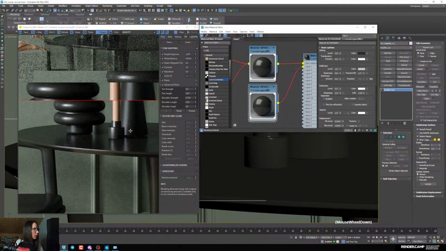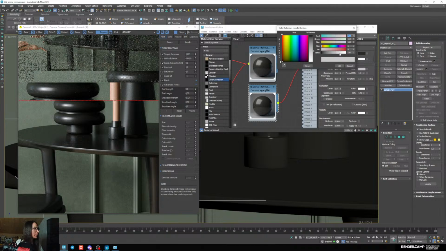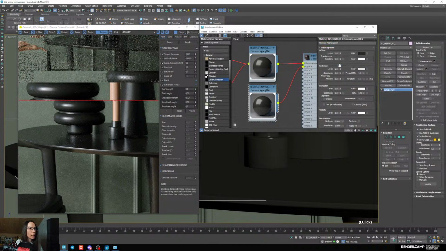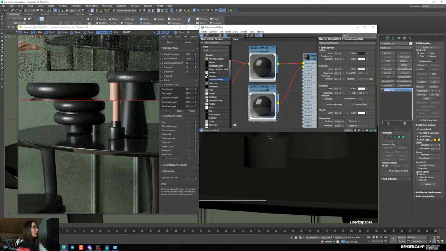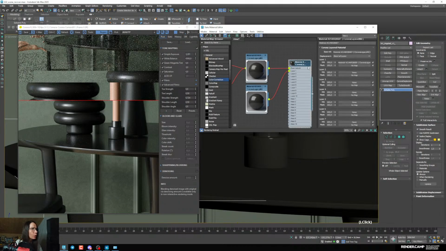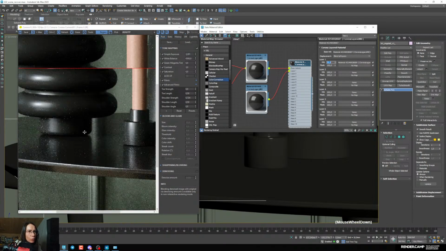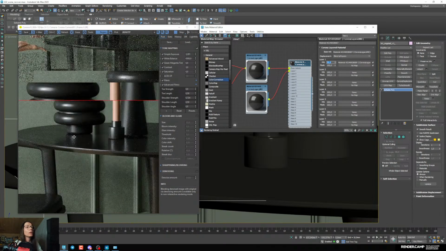Okay, what can we do here? I can increase reflection color. I can make it more glossy. Maybe it's too much. Okay, let me make 85. You can see it fully covered the previous material, but we will mix it in the Corona Layered MTL. So I'll go here, and now I can lower the opacity of this material. So 50, and now it mixes with our material.